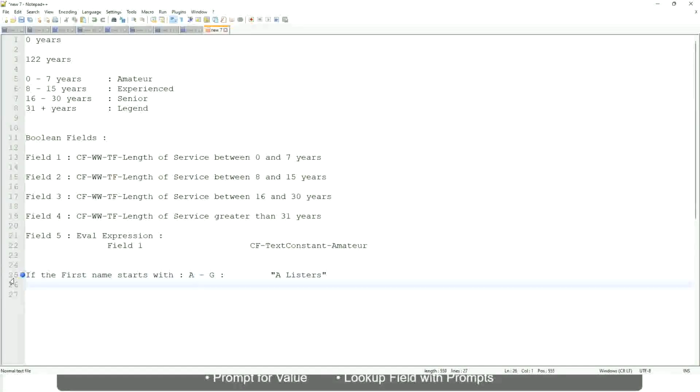Okay, then similarly, if it is between H to maybe M, let's say P, then we will say His Majesty. And then if it is L to Z, we will say Lords. Correct. This is what you want to do.